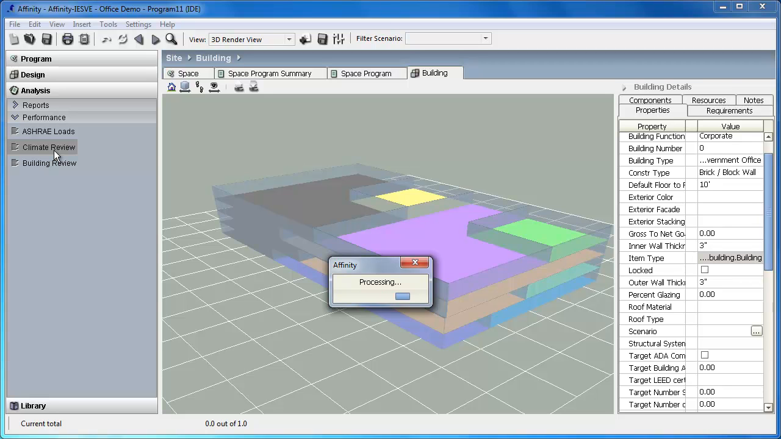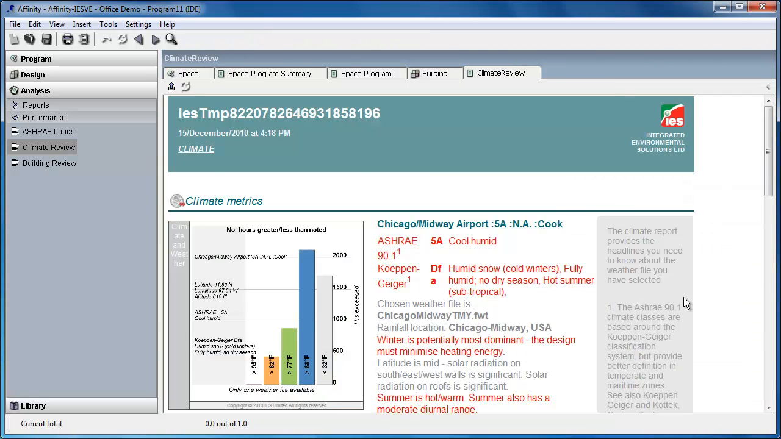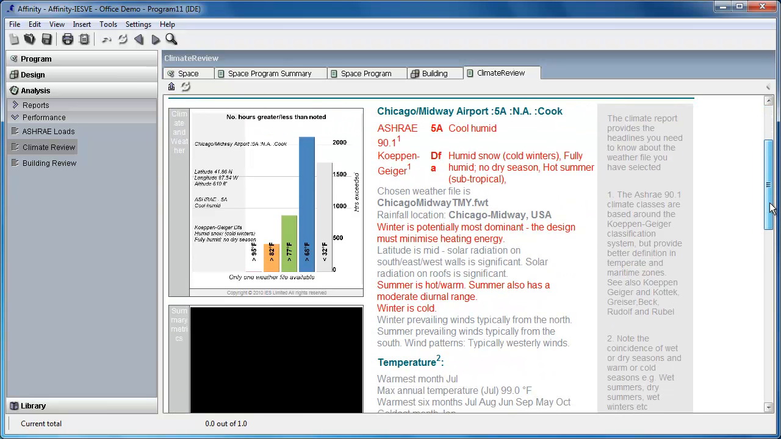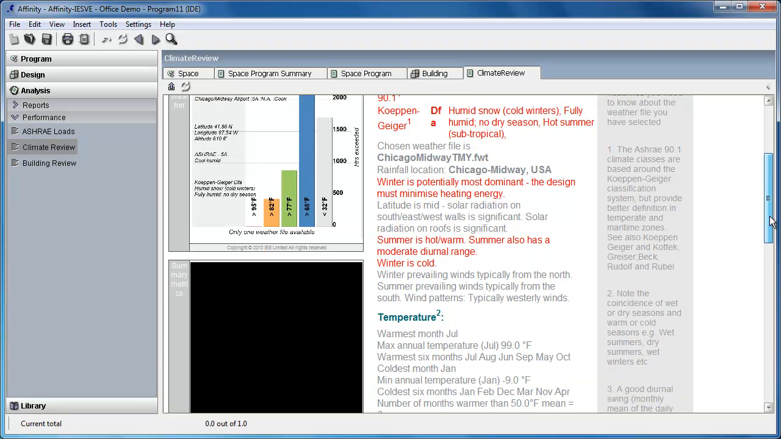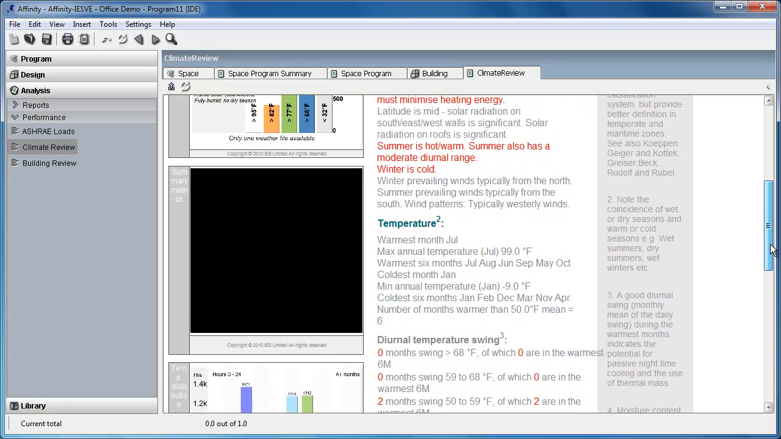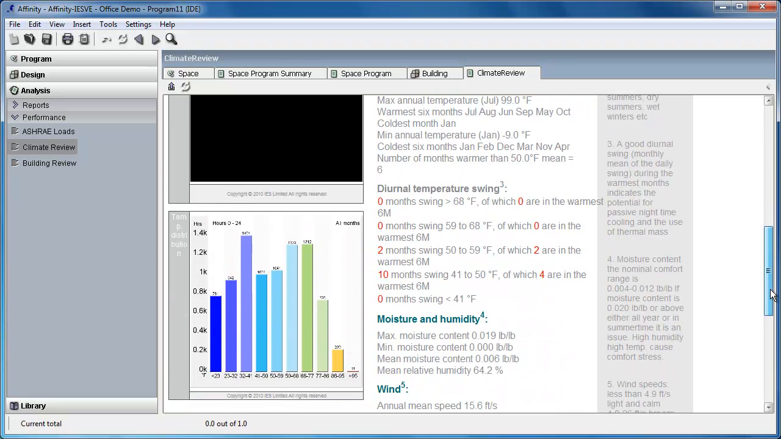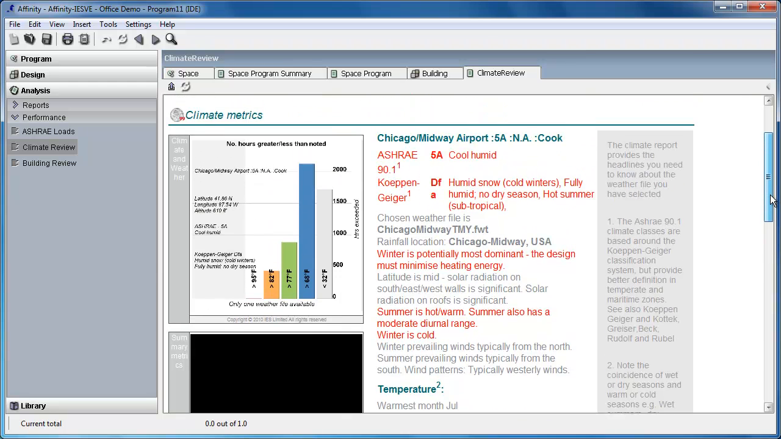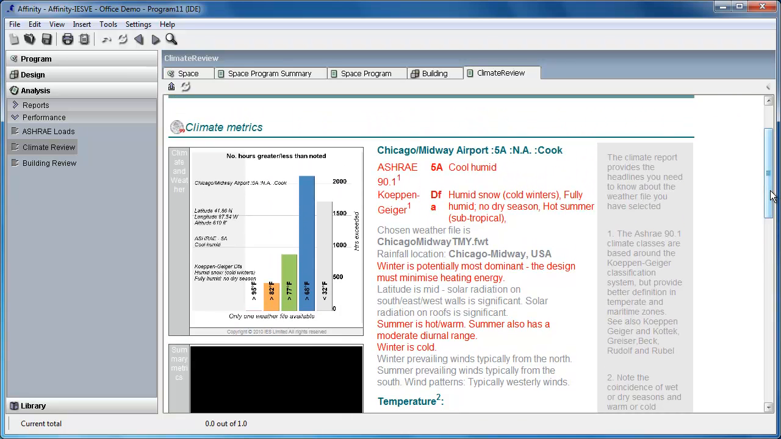The report itself, once it's run, will display within the Affinity window, and it will provide various climate metrics and information that should be heeded in the design stage, including things like the need to design to minimize heating energy, given the climate metrics. It tells me about wind patterns by the season. For example, prevailing winds in the winter are northerly, as well as the mean relative humidity. All good considerations as the design progresses.